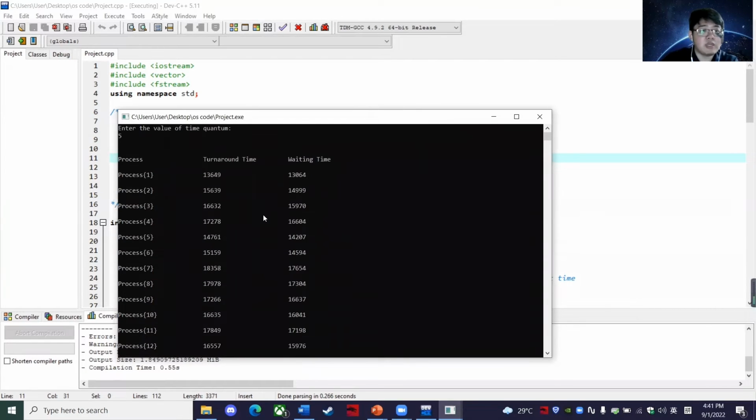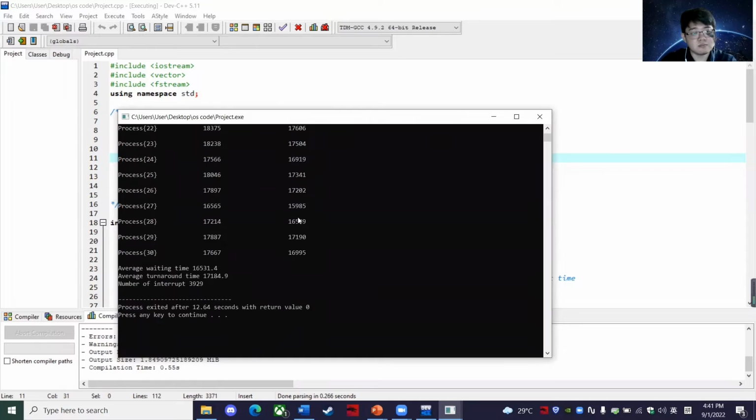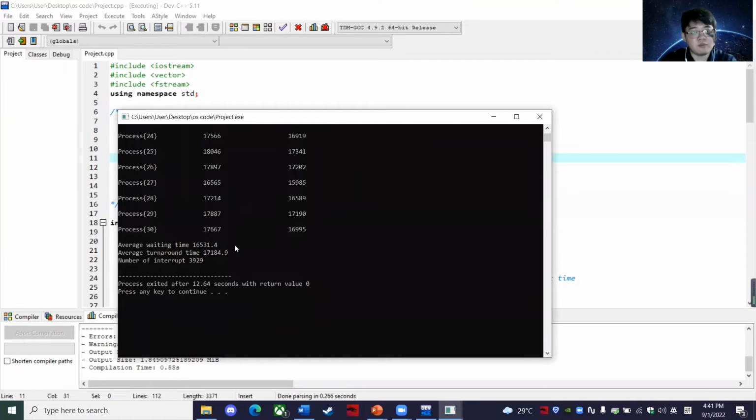Okay, now we can see the results. It will show the turnaround time and also the waiting time of each process in job list 4. At the last part of the program, you will see the average waiting time, average turnaround time, and the number of interrupts of the processes. So basically, this is for the coding part.